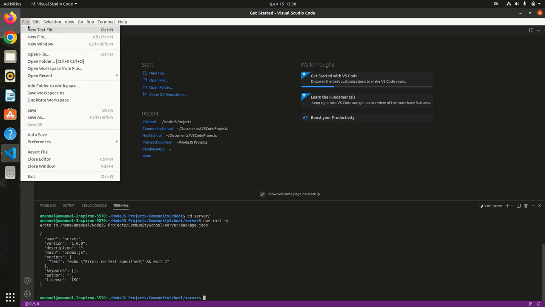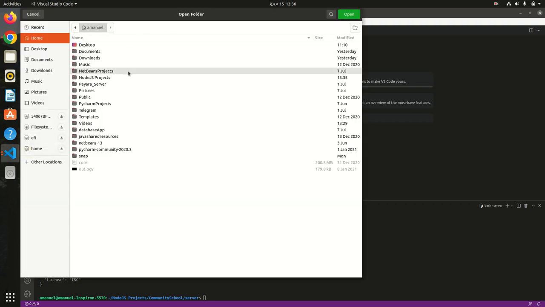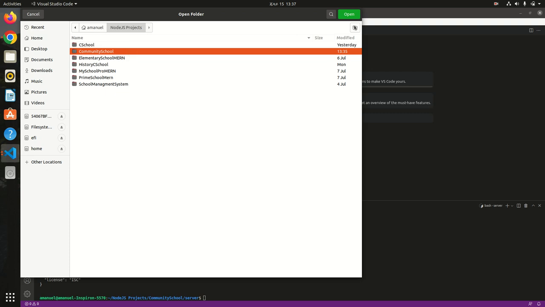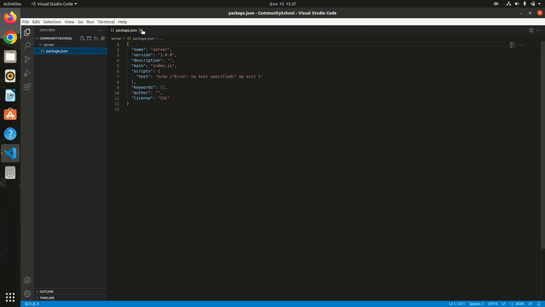Go to file here, open folder, and this one, Node.js project community school. Let me open it up. As you can see, there is a server folder. Inside the server folder there is a package.json which we created by npm init -y. Now in here there is nothing else. Anyway, it tells us there has to be a file called index.js, so let us create that one. Inside this folder, I'm going to click this one and say index.js.